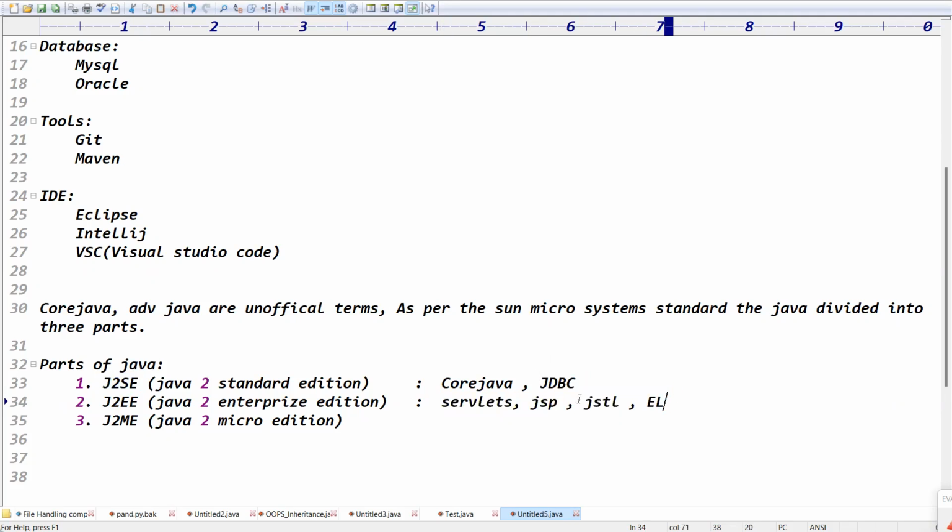And you take some part of J2EE, meaning Servlets, JSP, JSTL, and Expression Language. So Advanced Java means you are taking some part of J2SE and some part of J2EE. J2EE has some more parts: we have EJB, which is a part of J2EE, JPA, part of J2EE, and JMS, Java Messaging Services, part of J2EE. These all are J2EE concepts.